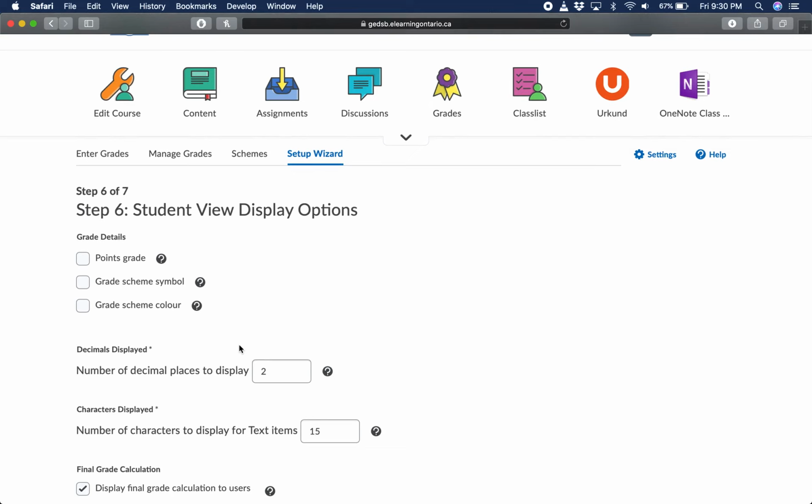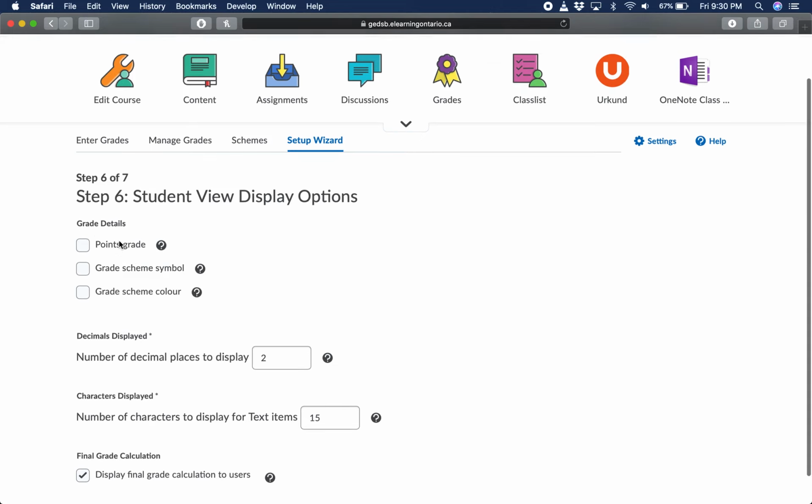This is an important step, step 6. Notably right here, this actually refers to what the students will be able to see. Now, points grade is if you do have a grade where you're giving them something out of 20, this would allow them to see it. We're going to leave that unchecked because the assumption is, in general, you're not doing that very often. Instead, you're going to be using levels or one of the other drop-down menus where you can select, got it, almost, not quite yet, those types of feedback assessment pieces. That's what this is saying.